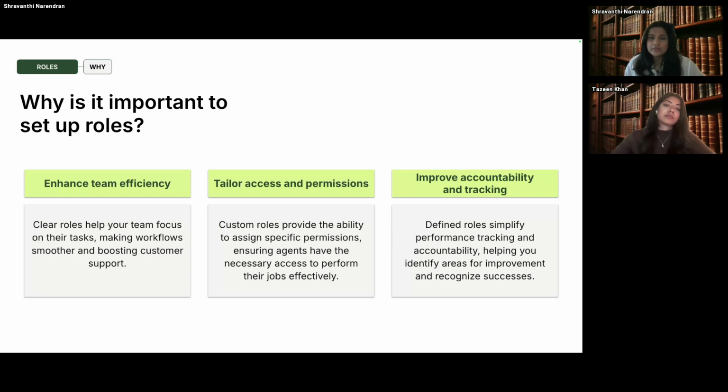And lastly, improved accountability and performance tracking. When roles are clearly defined, it becomes easier to monitor individual and team performance. So you can track how well agents are meeting their responsibilities, identifying bottlenecks or areas where maybe additional training may be required, as well as recognizing top performers.